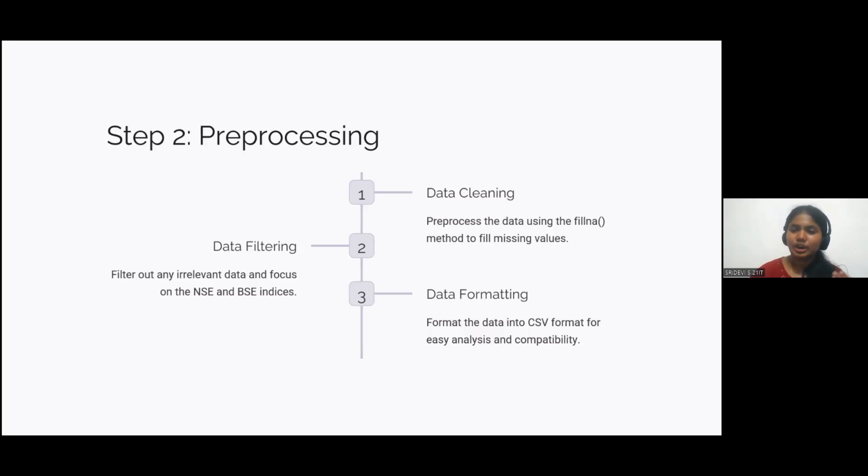In real time, we always get raw data. That is, the data is not properly structured, and it usually also has null values and redundant values. So these have to be cleansed, filtered, and then formatted. Hence, all these steps come under the pre-processing step. The first step in pre-processing is data cleaning. Data cleaning here means checking for null values.